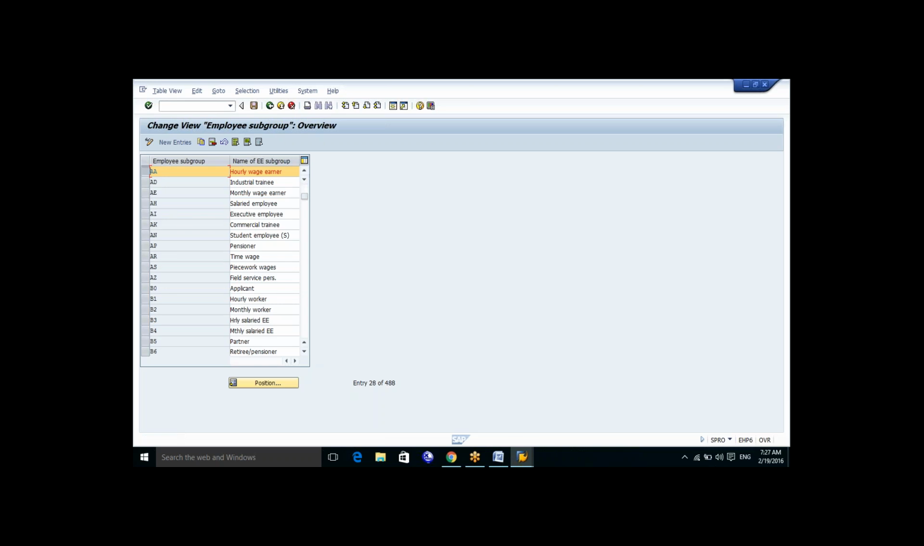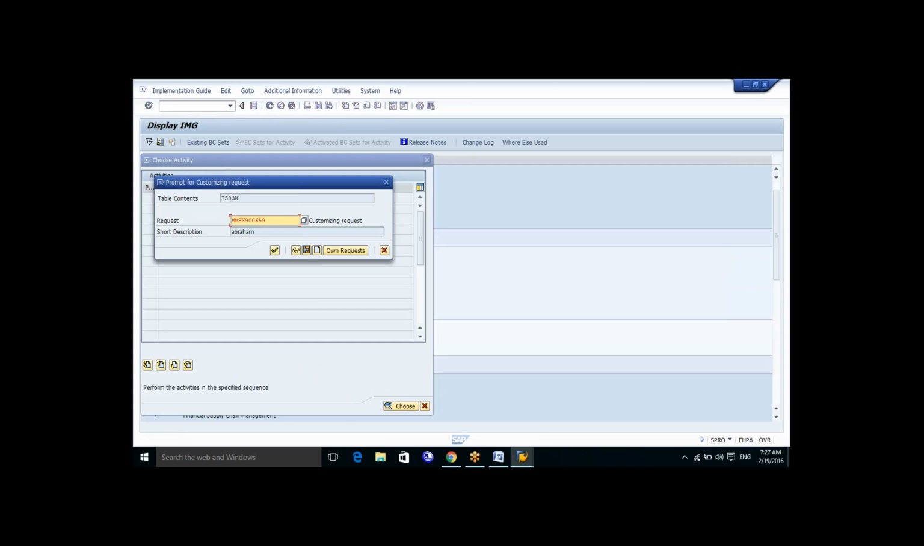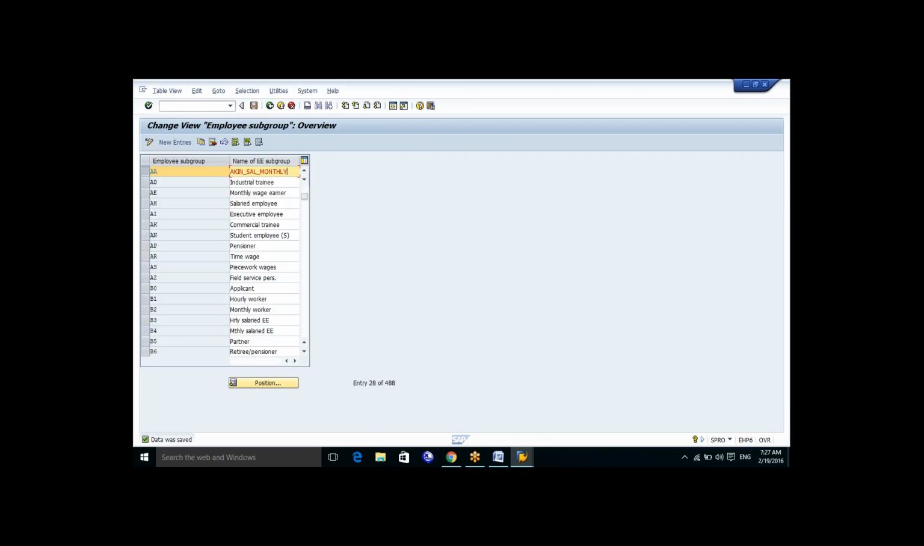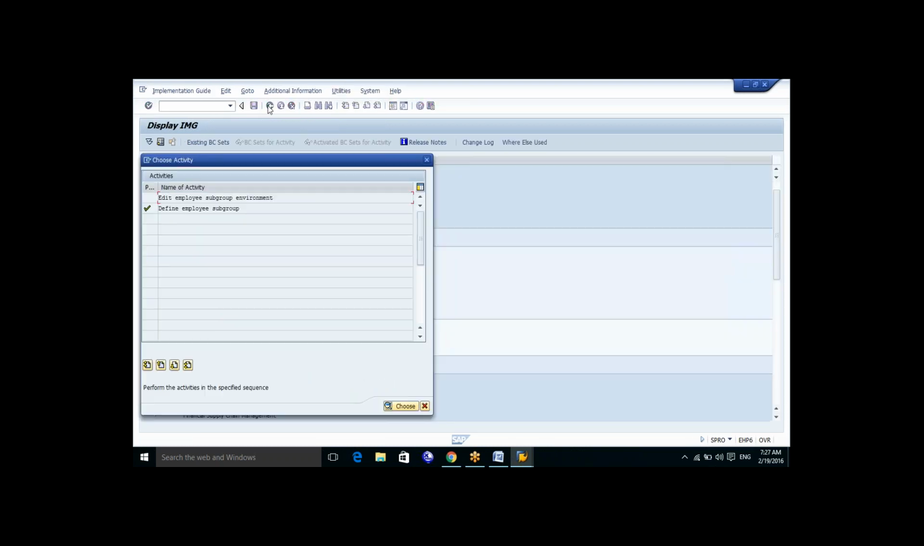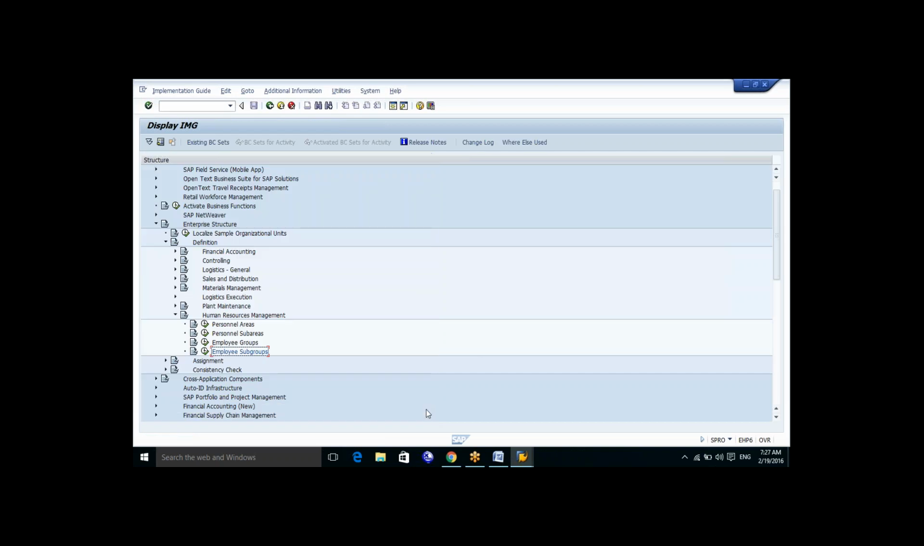Okay, and save it. So write down the table name: T503K is the table name. T503K. So this is how you have to define it.